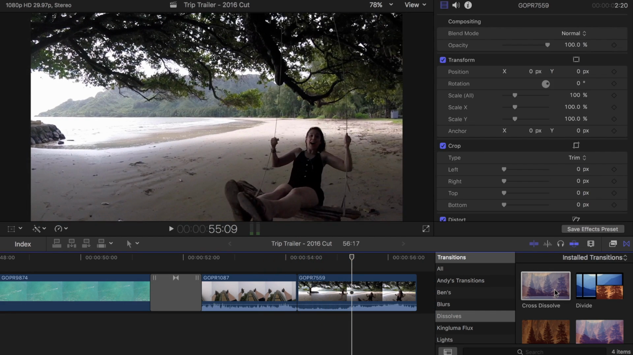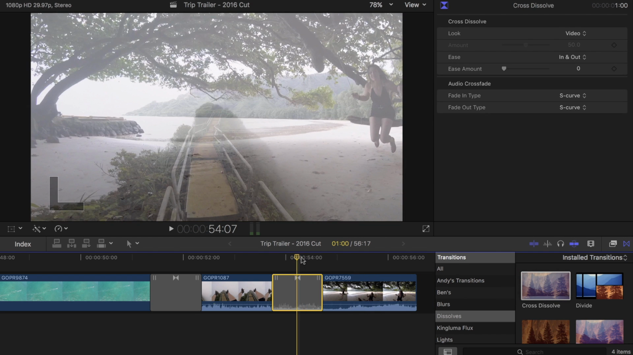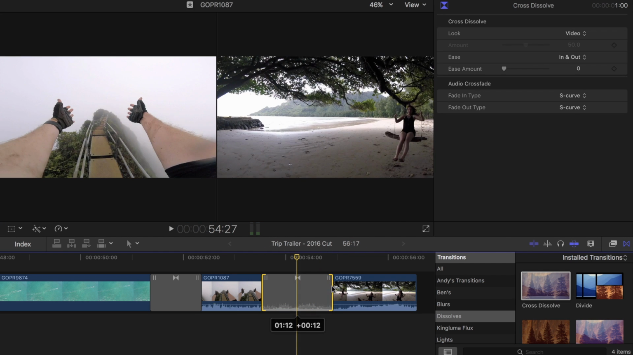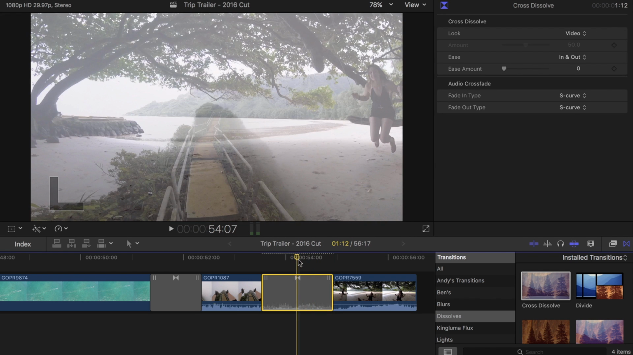So to do the Luma fade, I'm going to just grab a standard cross dissolve and put it on the two clips. Maybe extend it a little bit to make it slower. And the default for a crossfade is to simply blend both videos together.